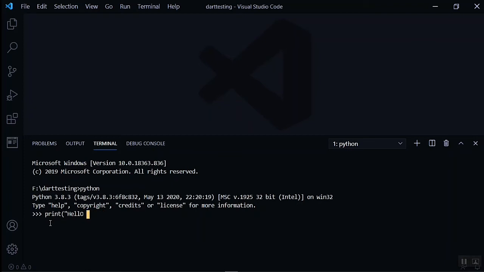Now it has been misspelled, and then keep quotes, end it, and press enter. So as you can see, we have got hello world. So this is how we run Python programs on the command line. Now to exit this, you can just type exit and press enter, and it will exit it.